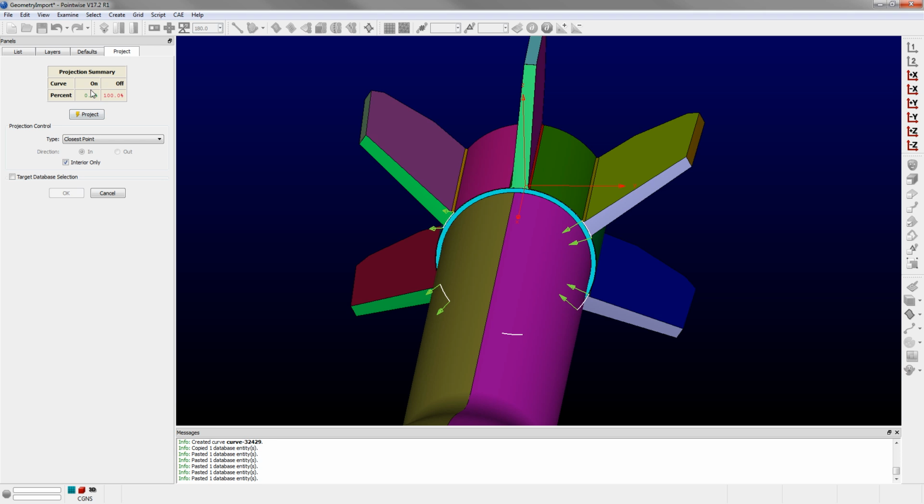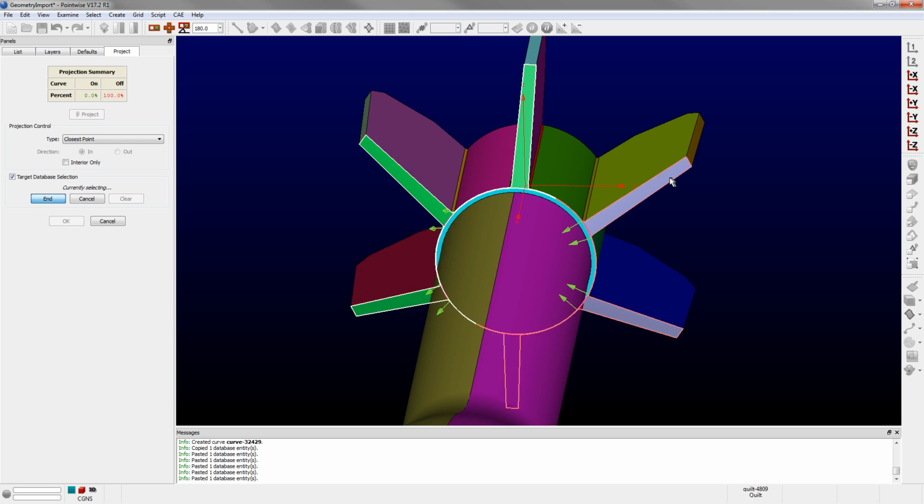Okay, you'll notice that 0% are on any geometry. I'm going to toggle off interior only. I want to project all interior points and the boundary points, the end points. And now I'm going to pick my database that I want to project it onto. So I'll click Begin. I want to project it onto that guy. Hold down the Control key. I want to project it onto that guy. End, Project. Now it's 100% constrained to the geometry.